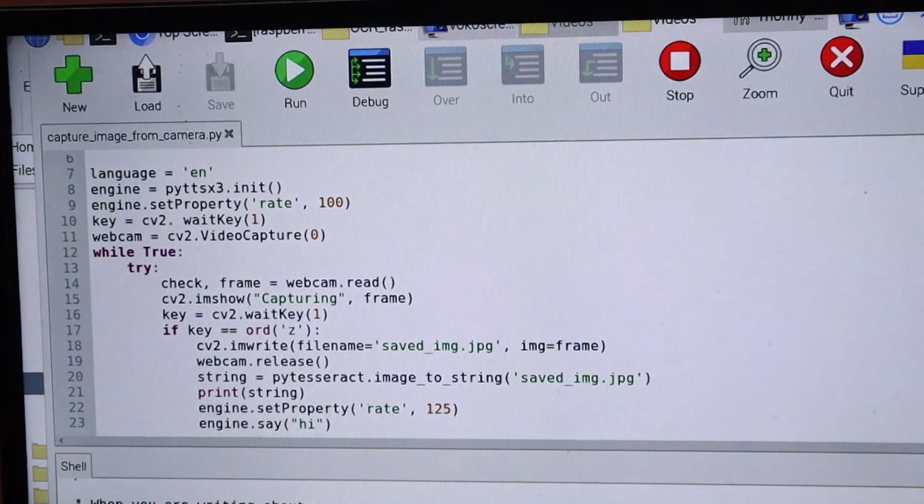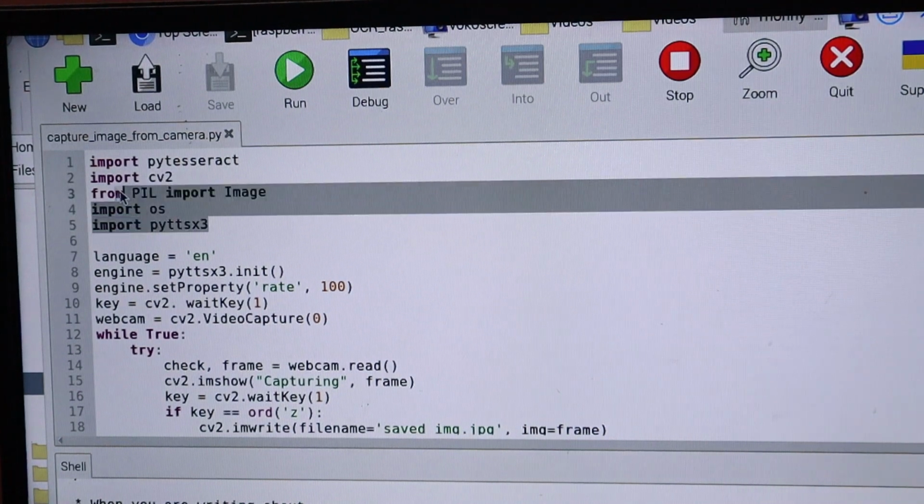So this is the way you can run the project. Now we will see how to execute all these commands, like all these libraries, on your Raspberry Pi.